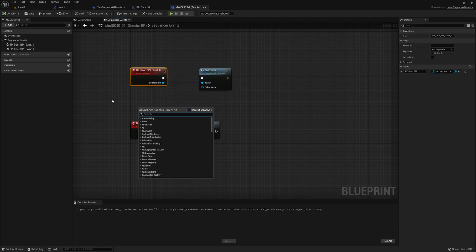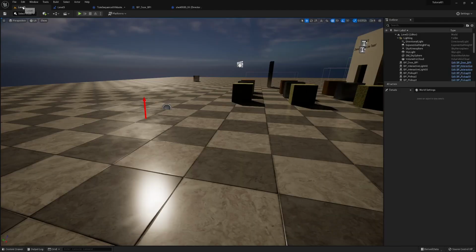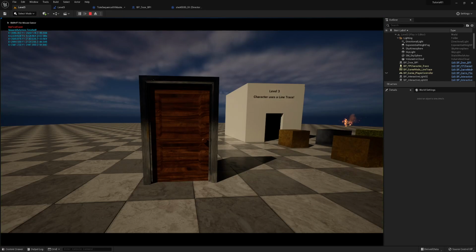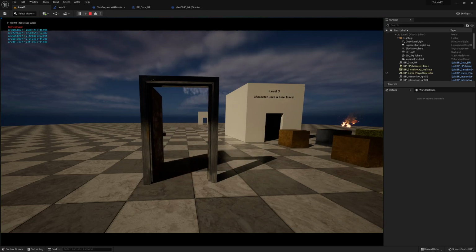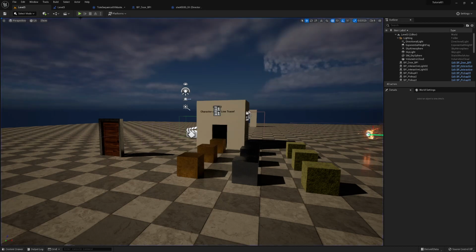We could say player character. Yeah, let's do that. Let's just try that again. I don't like it when errors happen. Opens, closes, and let's just check. No errors this time.